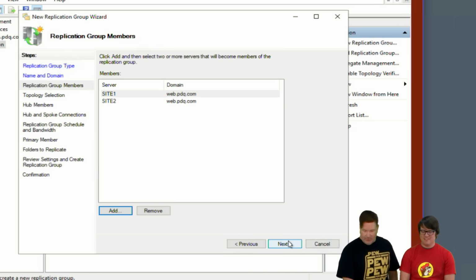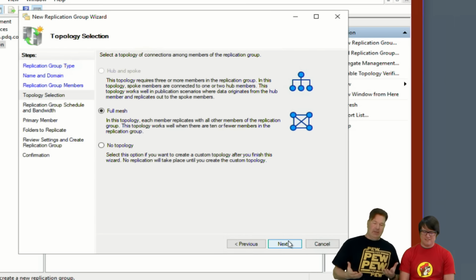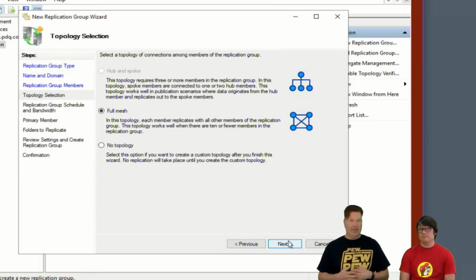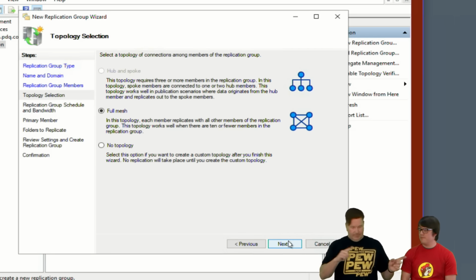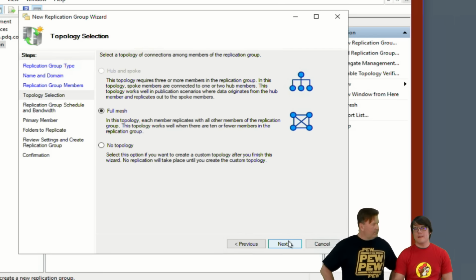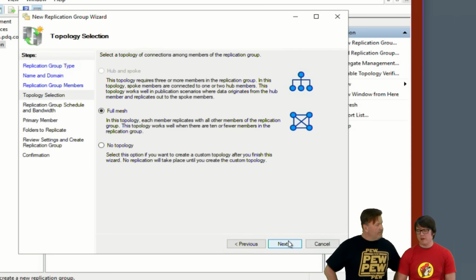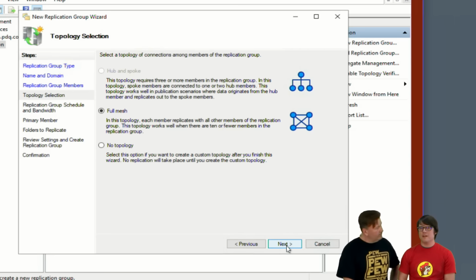Again, site 1 and site 2, we give it a next. Now, you've got to pick what type of topology. The best, again, is the full mesh, because anything I put on site 1 will replicate to site 2, and vice versa. If you had 3 or more servers in your DFS environment, hub and spoke would become available, but that would be one of those atypical scenarios. So we're just going to stick with full mesh for now. If you choose to deviate from that, good luck.